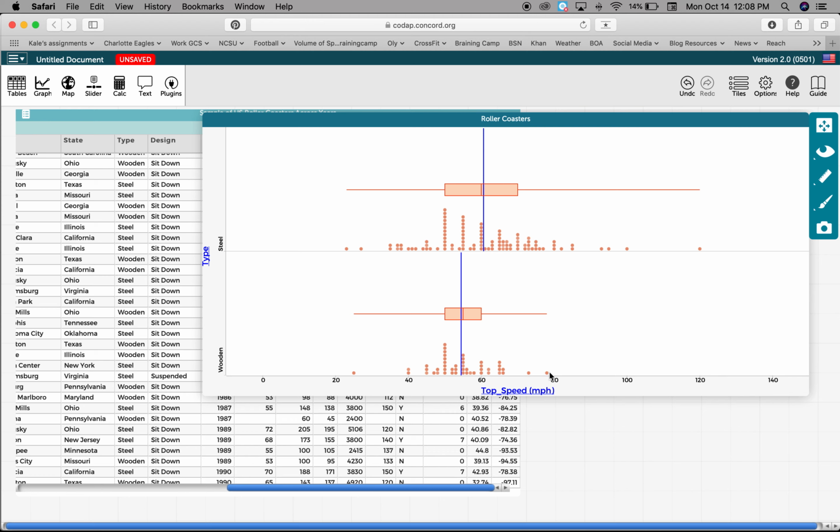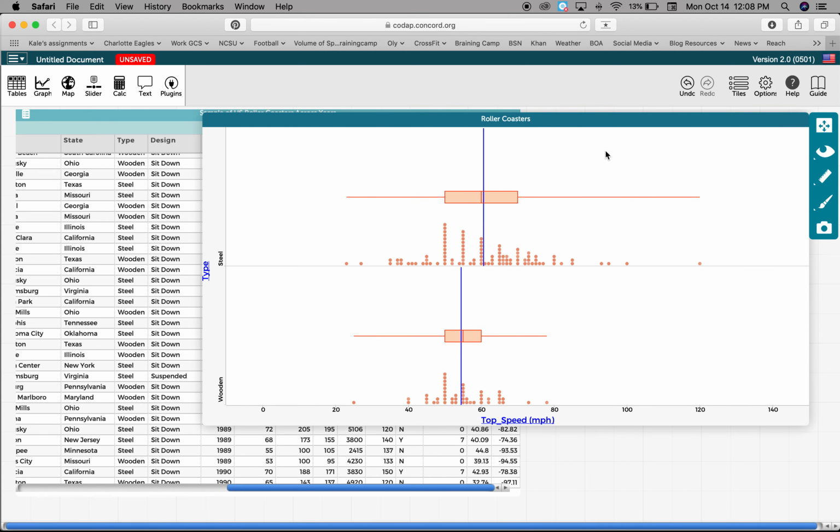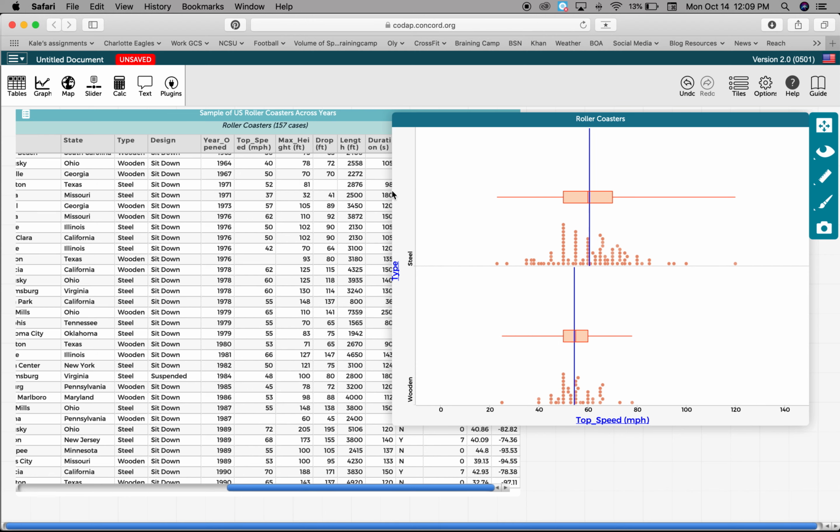Probably the biggest jump here is the top speed for a wooden roller coaster is 78, and the top speed of a steel roller coaster is 120. So we can see that there is a big difference. The type of material used to build these roller coasters helps also with the speed of these roller coasters.